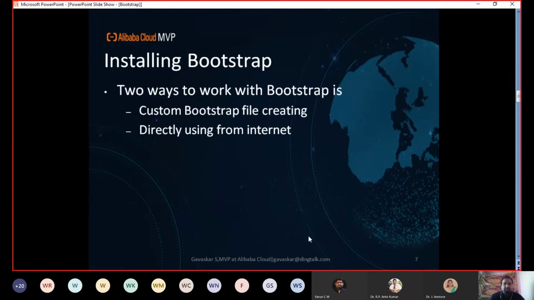And we are going to see how to install Bootstrap. There are two ways, as I explained previously in the introduction part: creating a custom Bootstrap file, and downloading directly from the internet. Three files are needed to run Bootstrap: one CSS file and two JavaScript files. The first way is to download those files directly from the internet, save them on my local system, and use them. The second way is that these files are present in repositories, so I can provide that link in the script tag as well as the link tag, and use it.